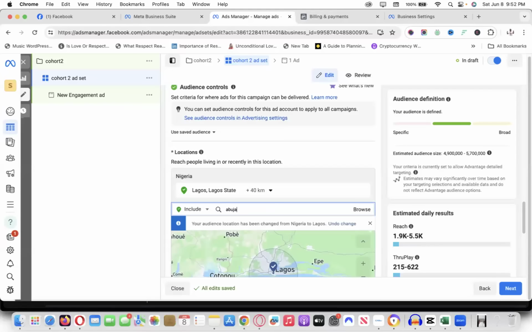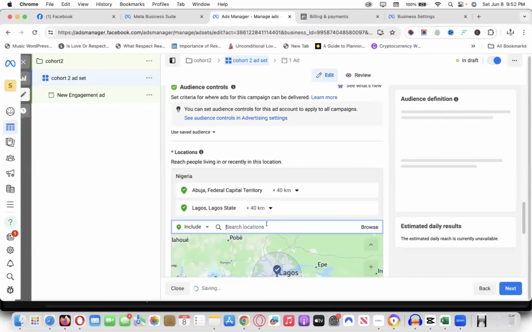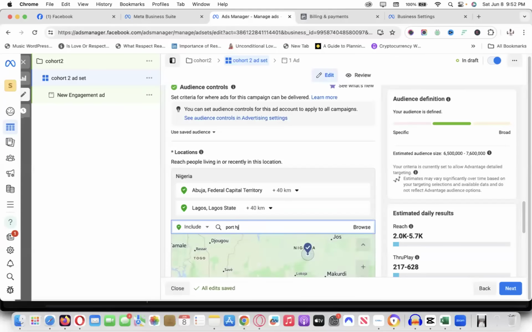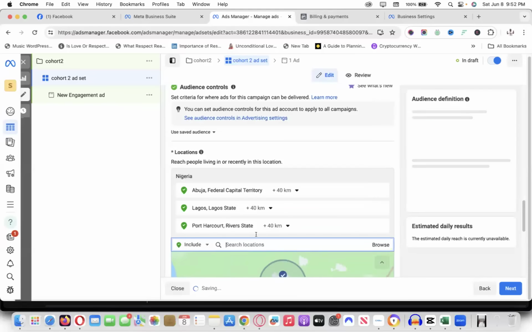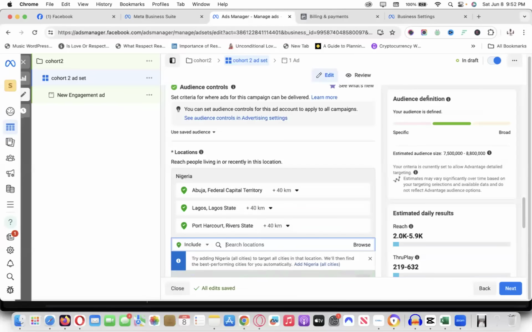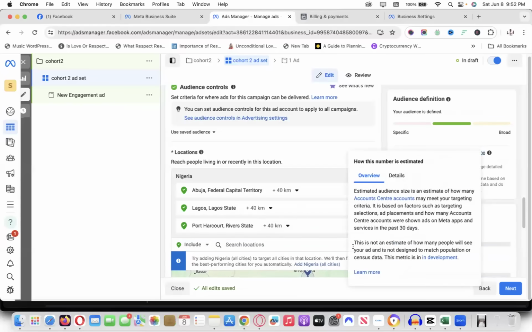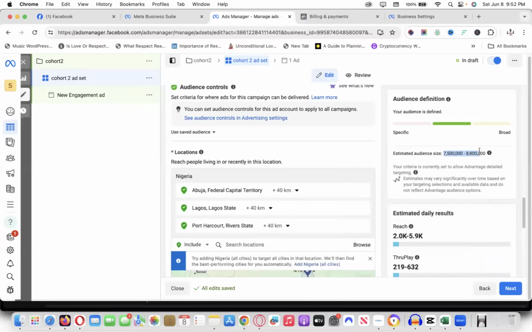Let me add Abuja to this. Let me add Abuja. And then let me add Port Harcourt. Okay, I'm adding Port Harcourt, these 3 states. Now, let's look at the audience definition on my right hand side. The estimated audience definition is 7.5 million to about 8.8 million. That's the estimated audience size. And you can see the green button here. It's in the middle.